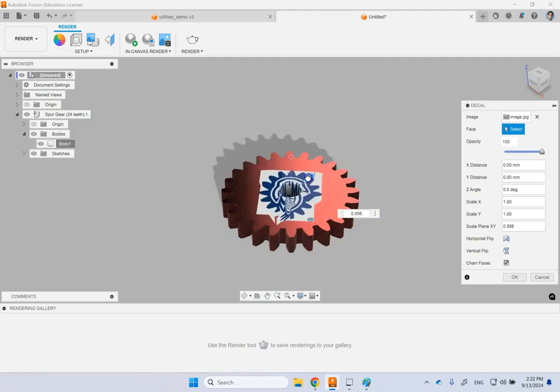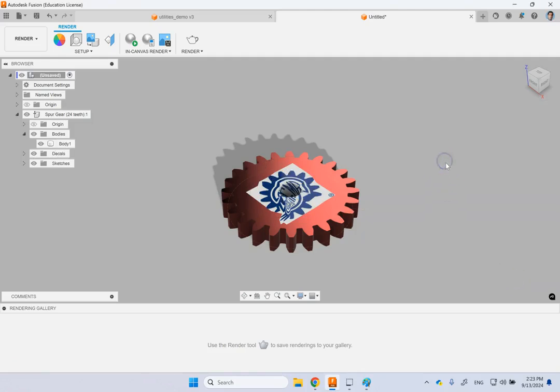You can shrink it. You can do anything you want to it. Let's give it some Z angle of, let's say, 45 degrees. There we go. Right, so you can put that decal on it. And now you can change the scene.